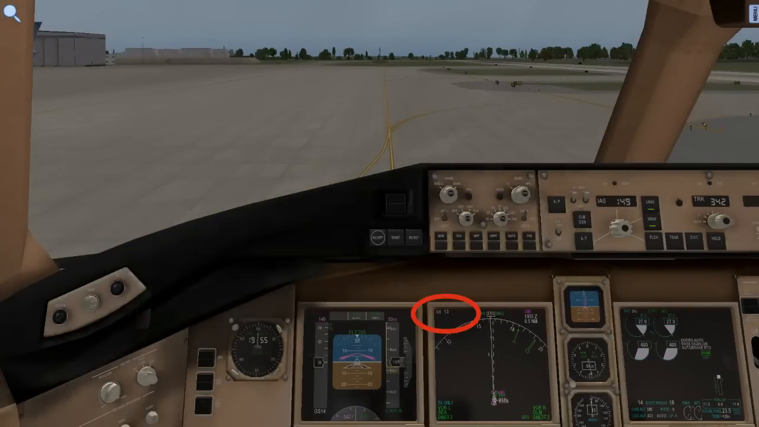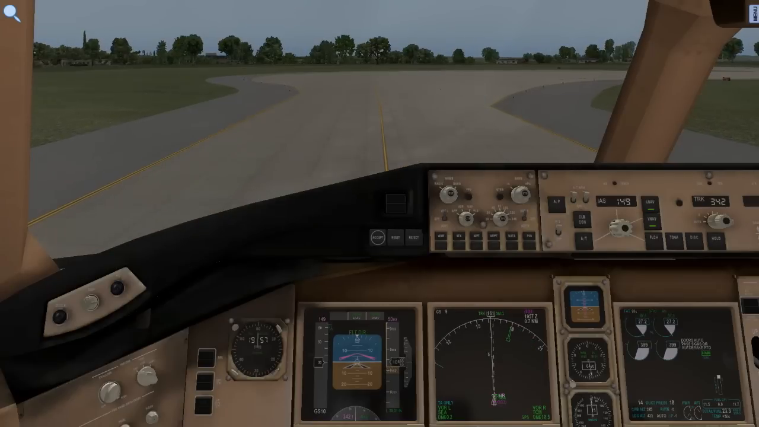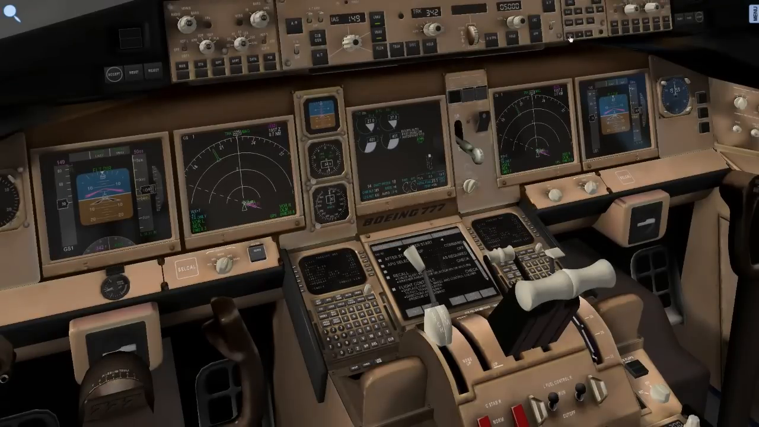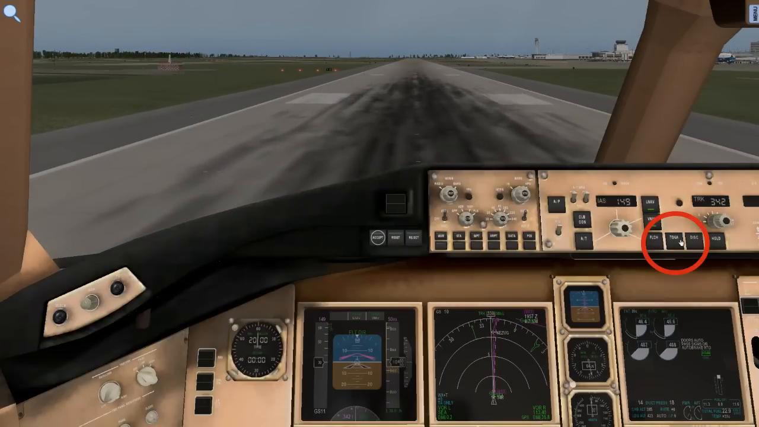Your taxi speed is showing here. Maximum taxi speed 10 knots for turns, 25 knots for straight in. For takeoff, turn on landing lights, select weather and read the before takeoff checklist. Once aligned on the runway, advance the thrust levers to mid position and press the toggle button here.